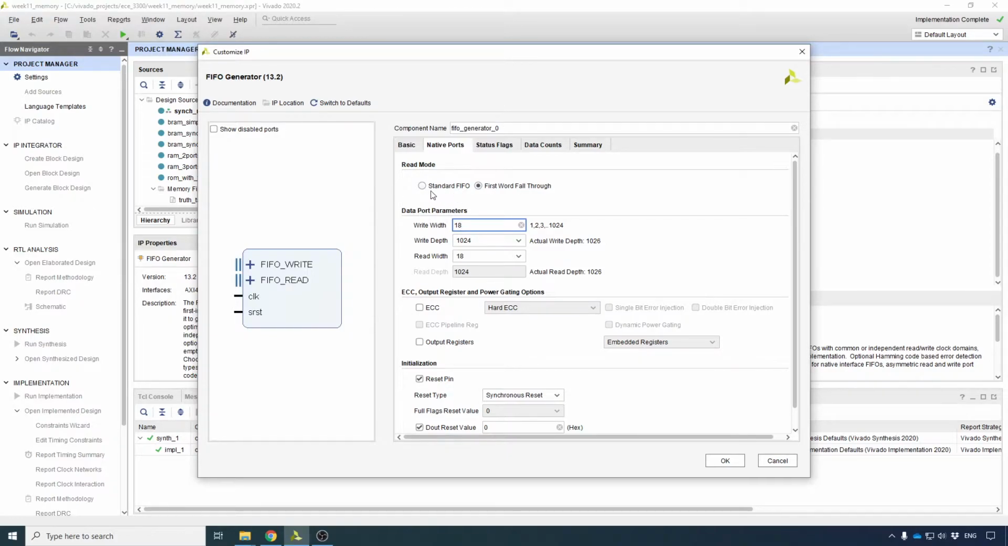And as you might recall, a standard FIFO can be constructed from a first word fall through by just attaching a flip-flop ahead of it. But you don't have to do it. You can just check this and it will do it for you. And then you can tell me the write width. Basically, remember this can be asynchronous, so you can actually write.